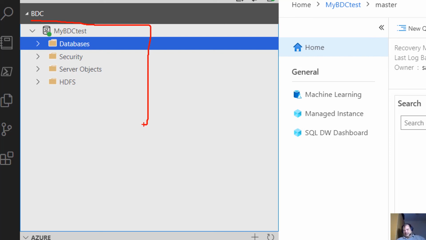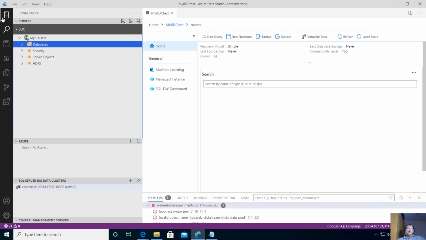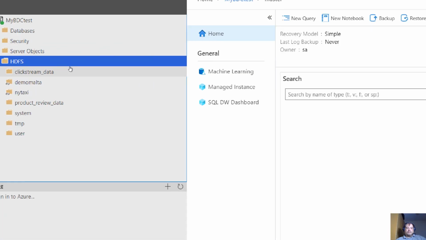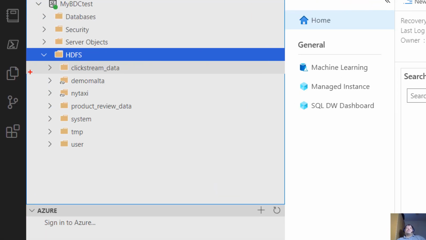And what's different here? What's different here is the HDFS folder. The HDFS folder is completely different. Yes, we have an HDFS storage inside SQL Server. That's what we are seeing here. An HDFS storage inside SQL Server.